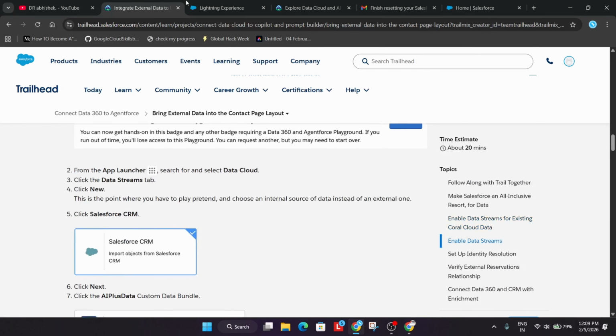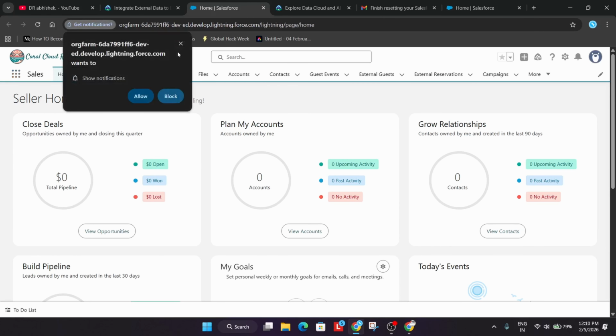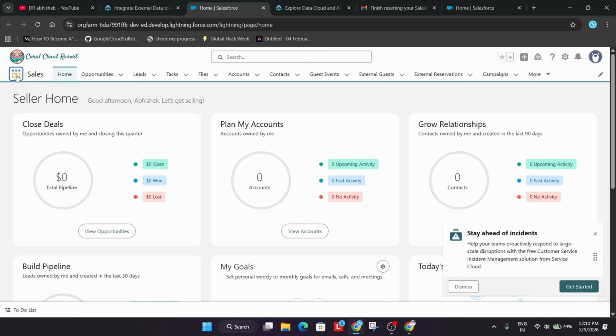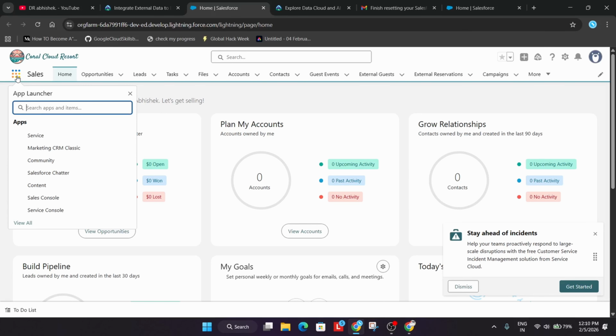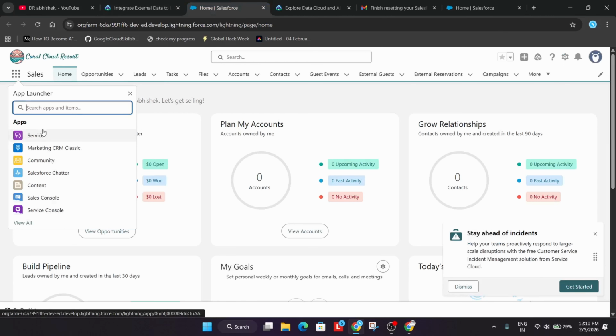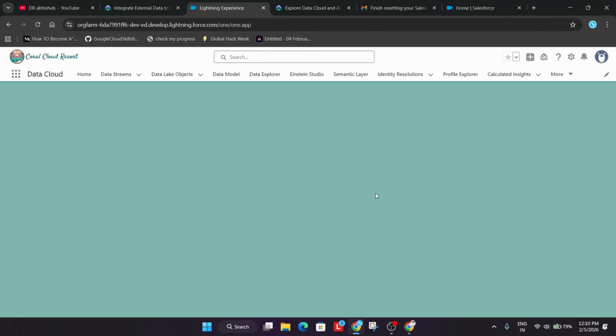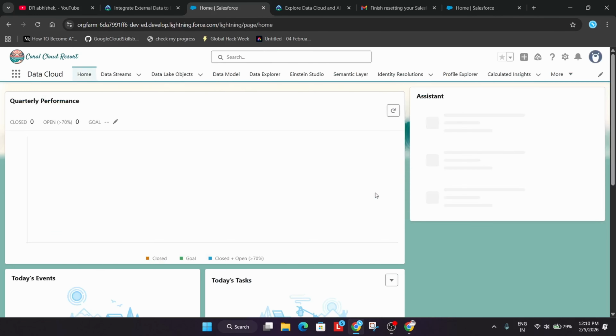Now from here, we have to go to the app launcher. This is our app launcher, right? So we have to click on it. And from here, we have to enter data cloud. So let me just type data cloud and just select it. Wait for it to open.